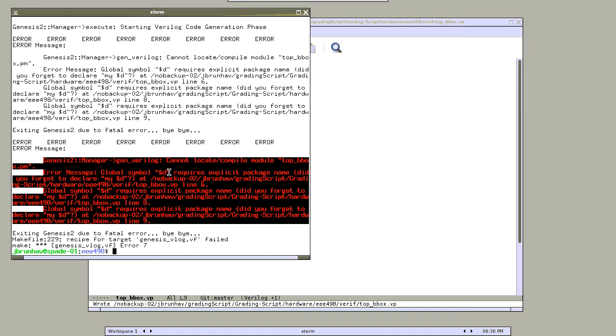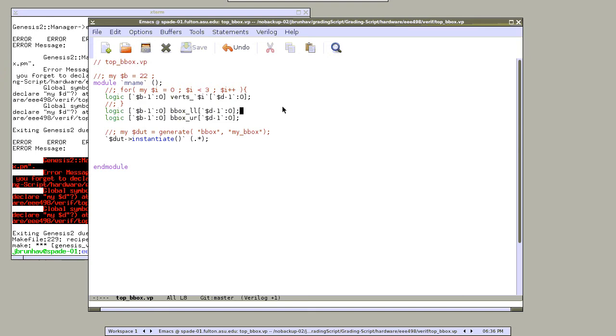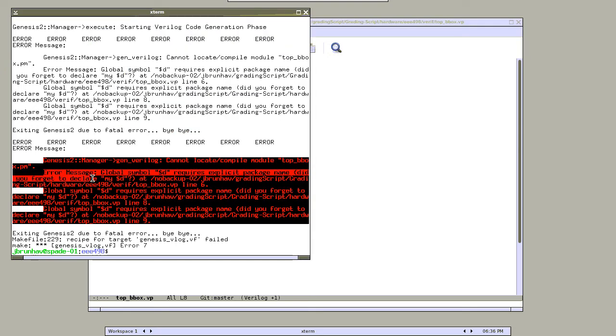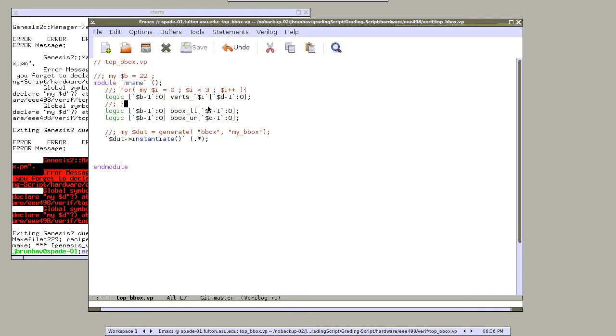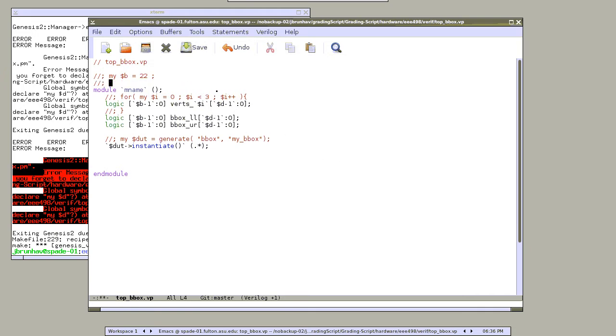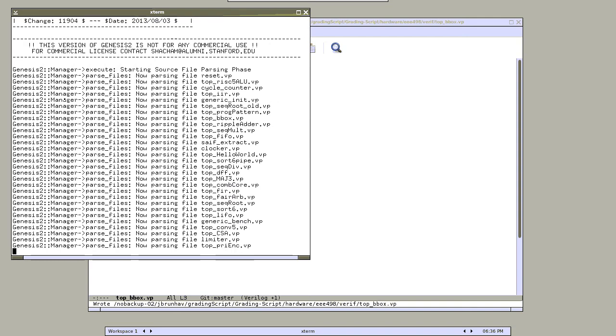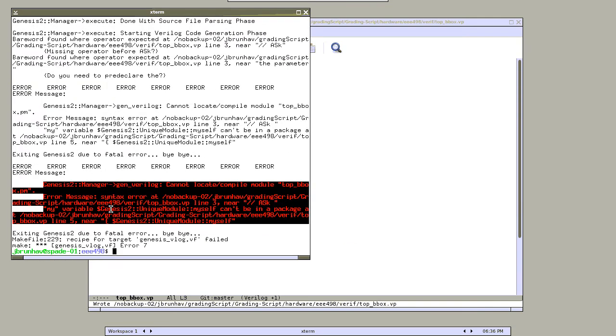Let's see. So it's still complaining about bbox.pm. It's complaining about my $d. Cannot locate compile, top, error message, global symbol $D requires explicit package name. So we're referring to D because we have this dimensions thing. Yeah, so I hurt myself when I deleted that stuff at the beginning, so there were 2 dimensions. You know, the right thing to do is ask for the parameter, and we'll do that in a second. I'm just more worried about the hardware we just wrote. Is it elaborating it correctly? All right, so we're getting there.